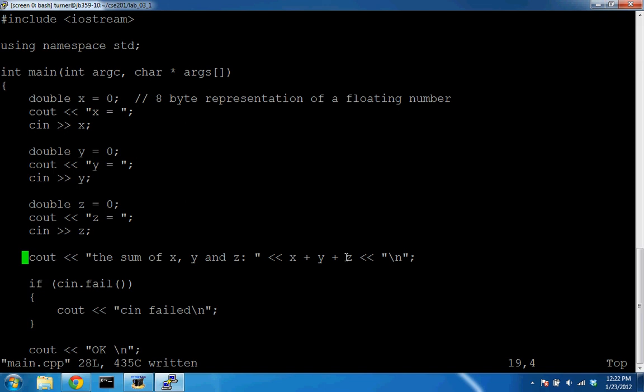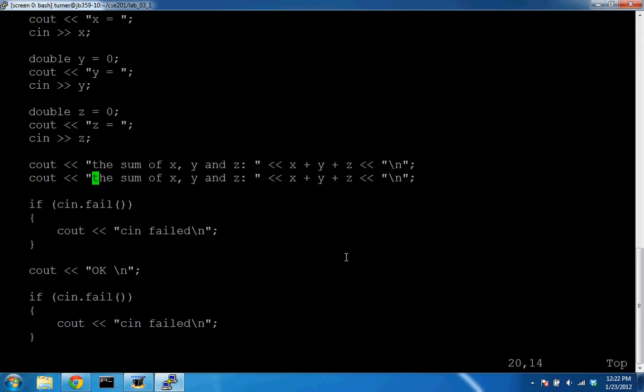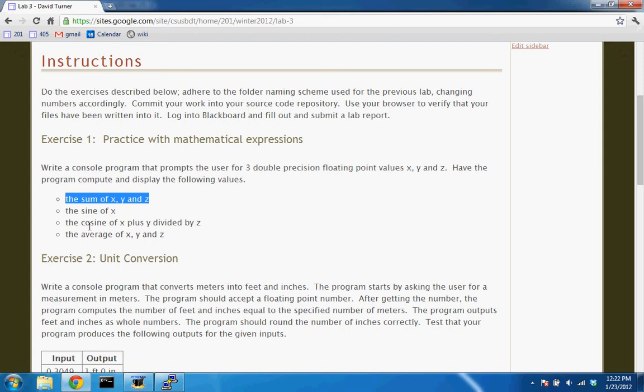All right, let's, we have something similar. The next, whoops, wrong key. What is the sine of x?